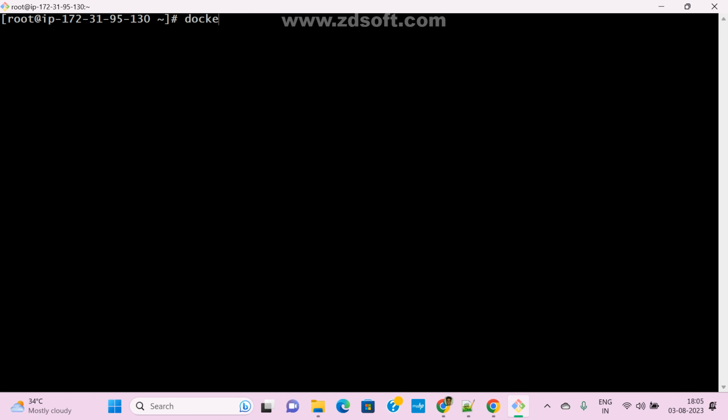Right now I don't have any containers. Check containers with docker ps -a, all containers. So do we have any containers, guys? No. Okay. So first let me create one container.